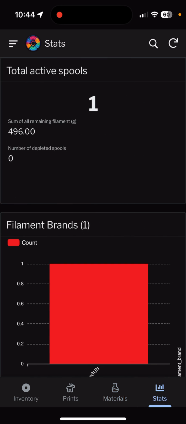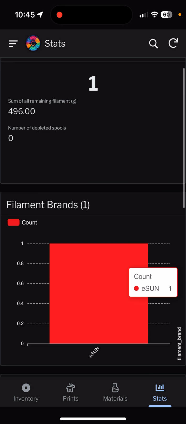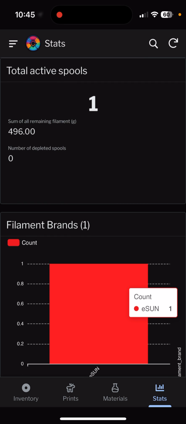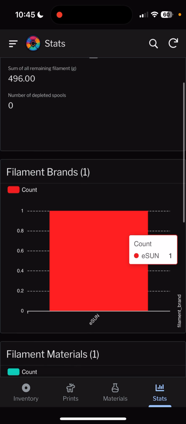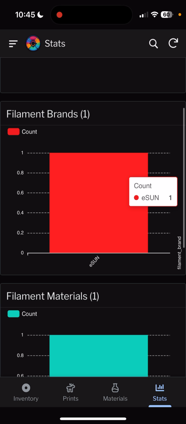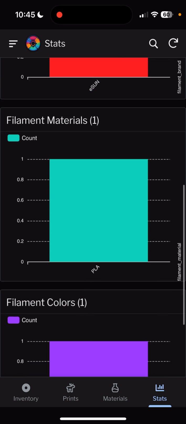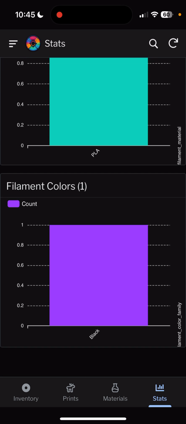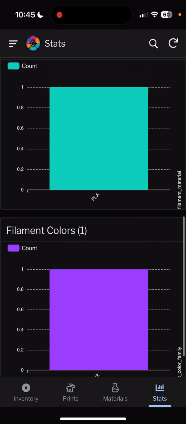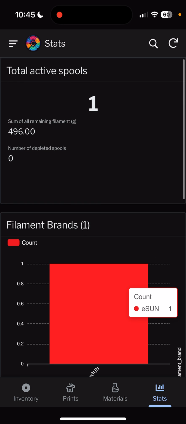From here, you'll see we have some new stats, right? So we have our total active spools, how much filament we have left. What's neat about this is if you had, you know, 150 spools, it'll tell you the total grams of filament that you have available. We only have one filament brand today. That's ESUN, PLA, and then it's in the black category of colors. And that's customizable as well.